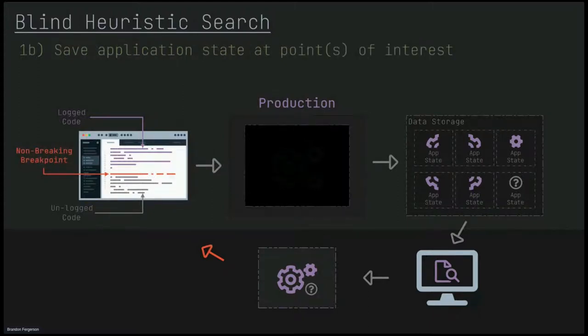And this time, instead of using logging code to expose and save the internal state of production, we're going to use non-breaking breakpoints. So non-breaking breakpoints work exactly like regular breakpoints. So there's no need to redeploy code or change code. They take effect instantly, and we can place them where we want to. They don't halt, break, or interrupt the program's execution.